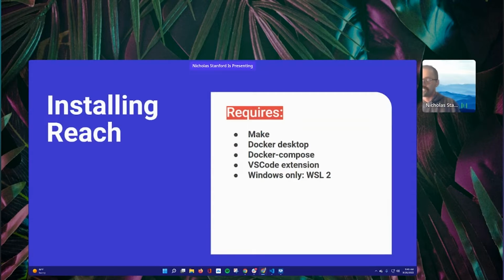The next thing is the VS Code extension. Reach has a custom VS Code extension. This will help with the syntax sugar for your programs. If you want to go to the extension section of VS Code, we recommend VS Code because we have this custom support. You can go into the extension section and just search for Reach, and you should be able to find the Reach extension and go ahead and download that as well.